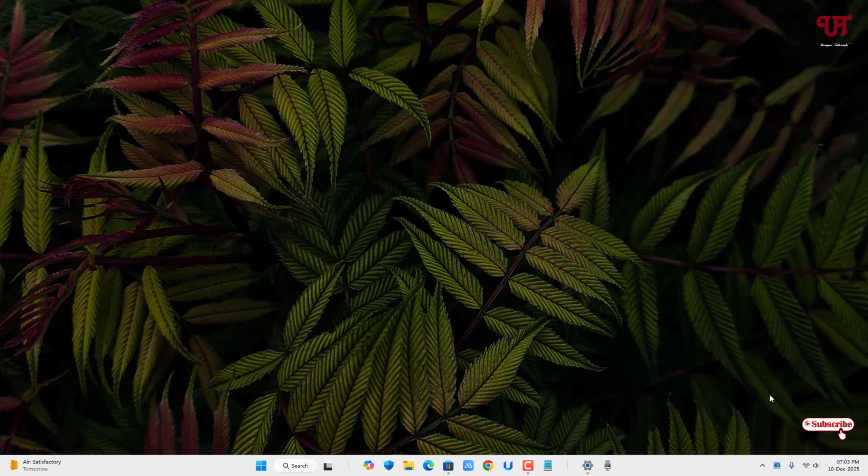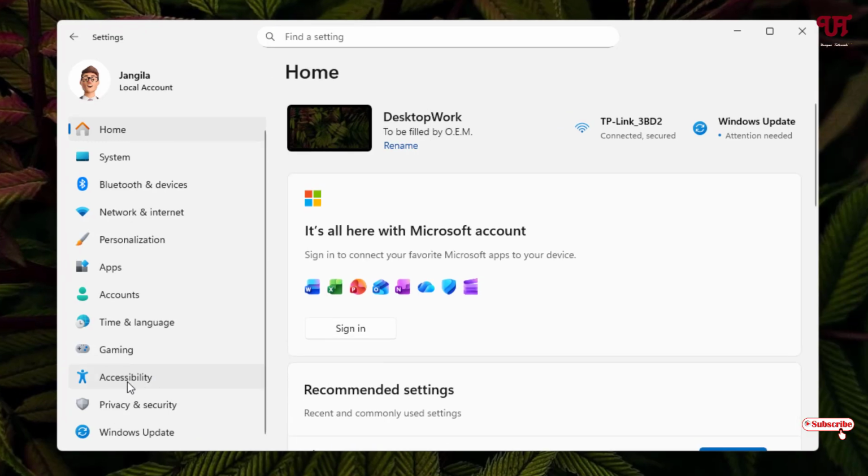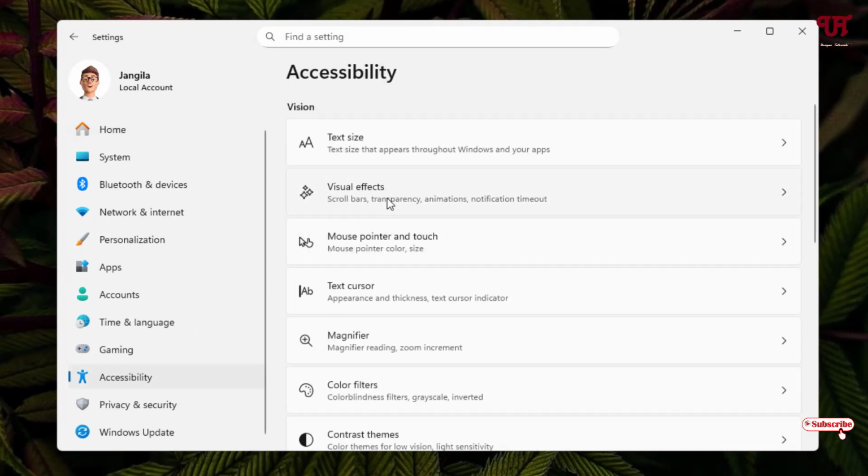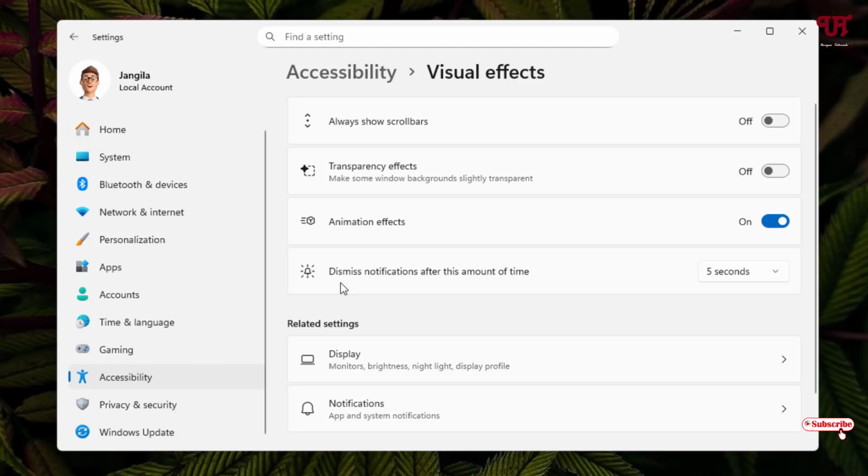In order to change this default time duration for this floating notification to stay open, what you need to do is just open the settings and now just click on this accessibility. Now click on this visual effects. Now you'll see here one option, dismiss notifications after this amount of time. By default it's 5 seconds, so just click on it. Now you'll see here different time durations like 7 seconds, 15 seconds, 30 seconds, 1 minute, and the maximum is 5 minutes. In order to increase it, you can just select the other time duration.